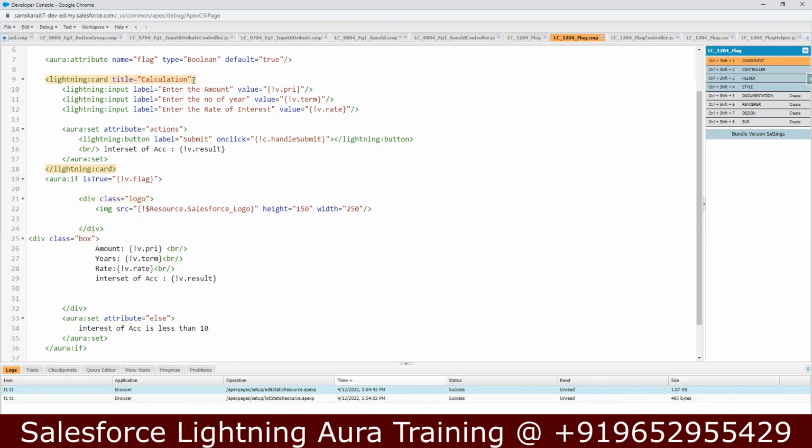Okay. So can I use whatever class is there only for the div, or how can I apply the class? What are the styling classes there? How can I apply that here? So let me take this as a lightning card.